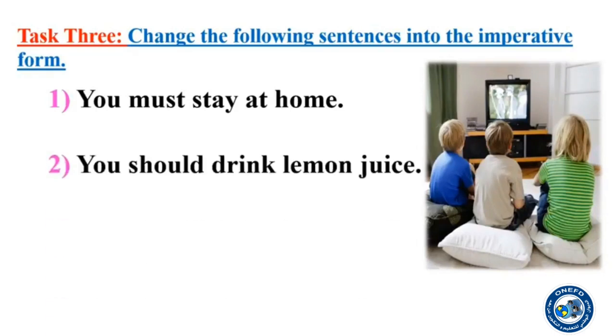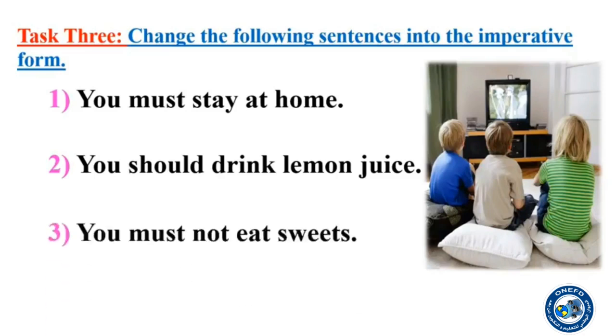Number 2, you should drink lemon juice. This is an advice. You should drink lemon juice. This is an advice in the affirmative form. We are going to change it into an order or a command.